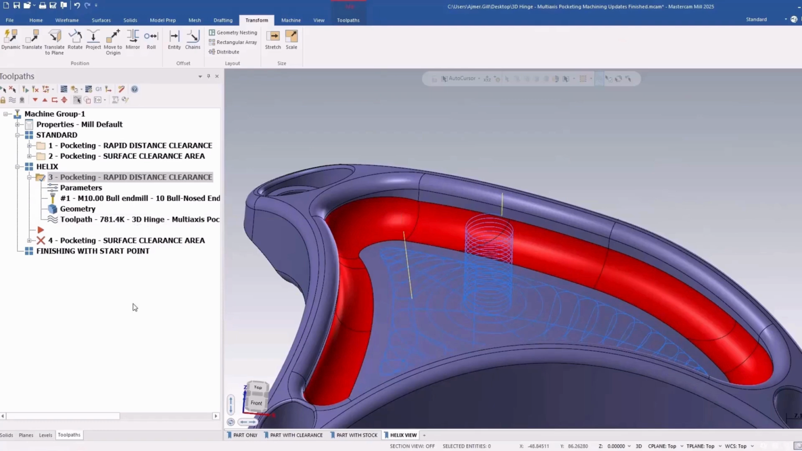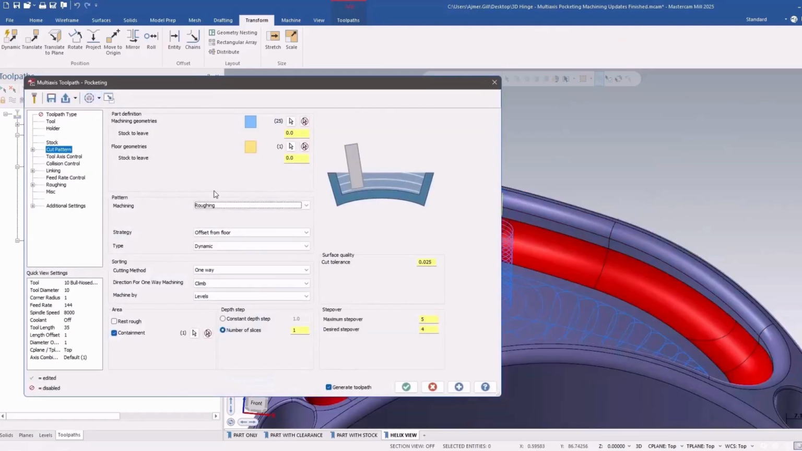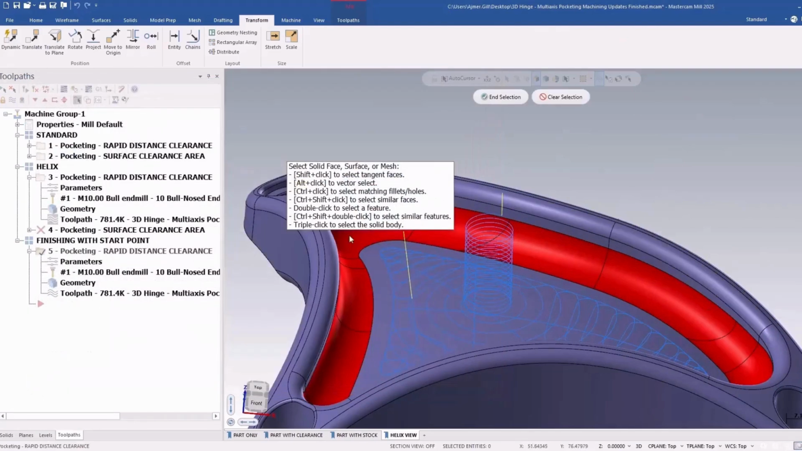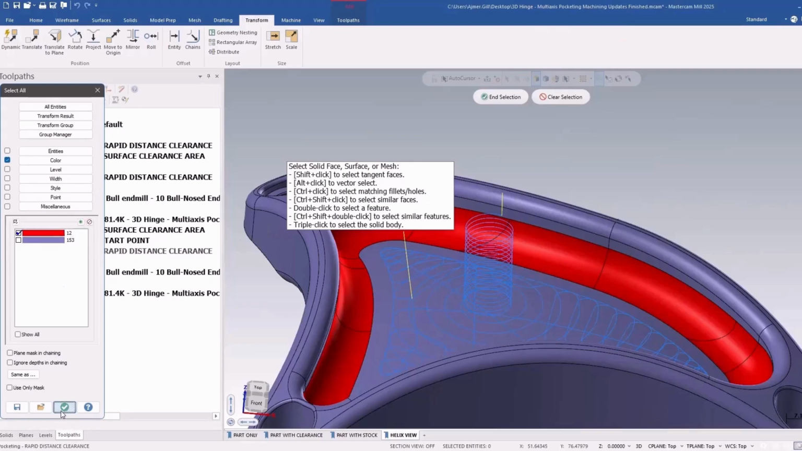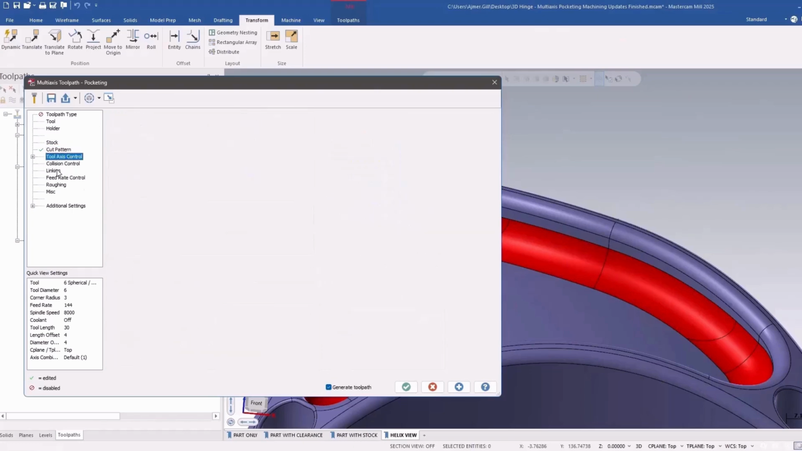And then the last thing they've added is, I'm just going to copy this one down and put it into the next group here. Copy and paste that. What I want to do is finish these red surfaces here, so I'm going to change it to wall finishing. I'm going to pick all my red stuff. Maybe I'll pick a smaller tool, and a 1 millimeter step over. Everything else is really the same.